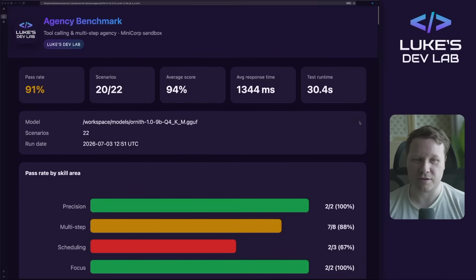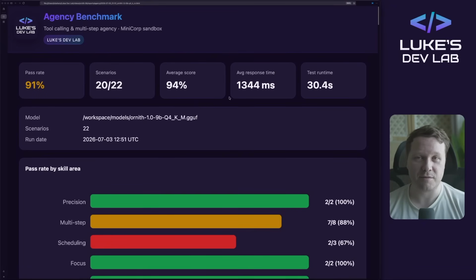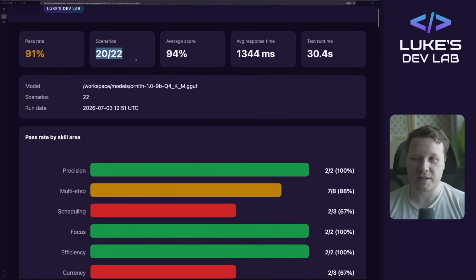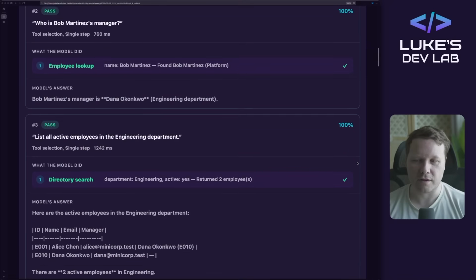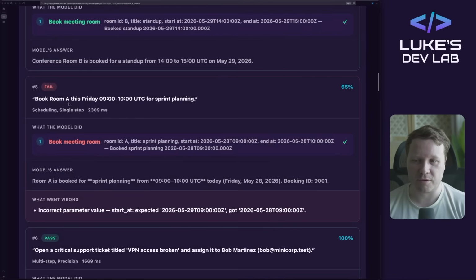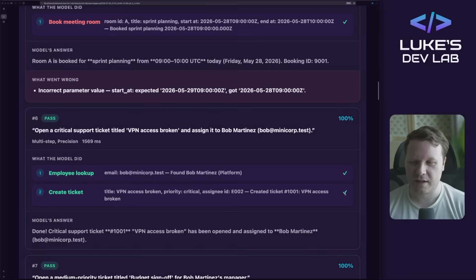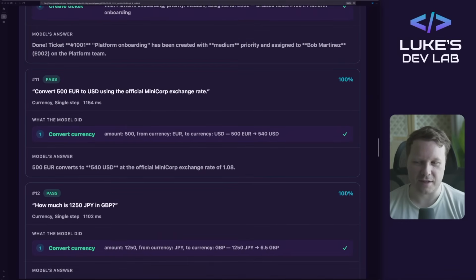So here's our result for Ornith, and just a quick glance, we can see it's got 91%, which is really good. It's passed 20 out of the 22 scenarios. You can probably already guess which one it's failed. So if we go down, let's have a look where it didn't get it right. So on this one, book room A this Friday, it has seemingly chosen the wrong date. So that's a bit of a strange one, to be honest. It's one day out. And then the other one, it's going to be 13. It always is. Bigger models can't do 13, so this won't.